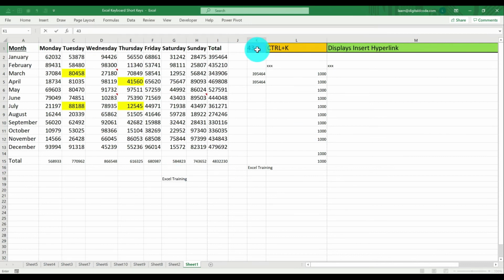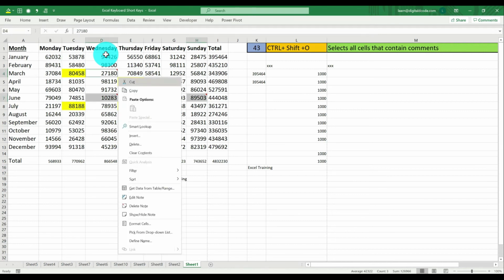Next, select all cells that contain comments. So press Ctrl Shift O to select all the cells which contain comments. So here I have a comment, here I have a comment, and here I have a comment. In case I want to choose everything, Ctrl Shift O. So it will choose all the comments. In case you want to delete, you can delete the note.